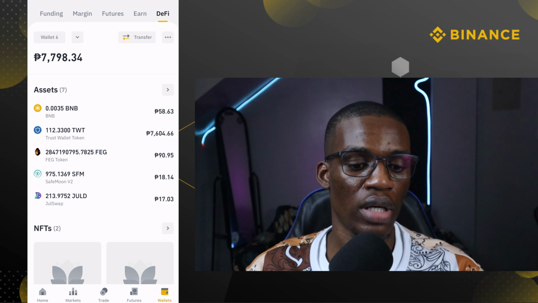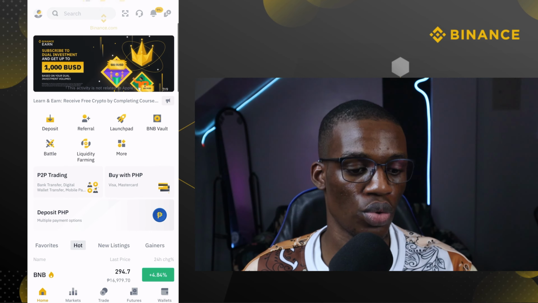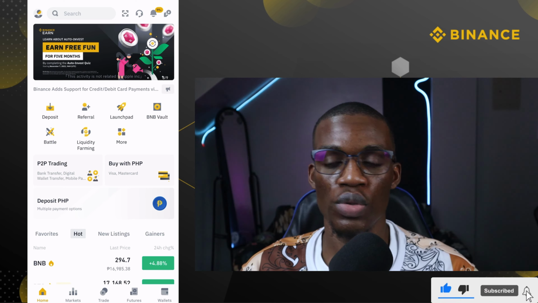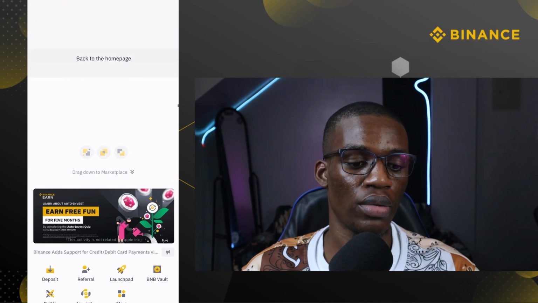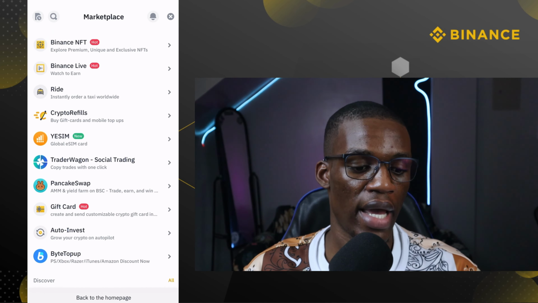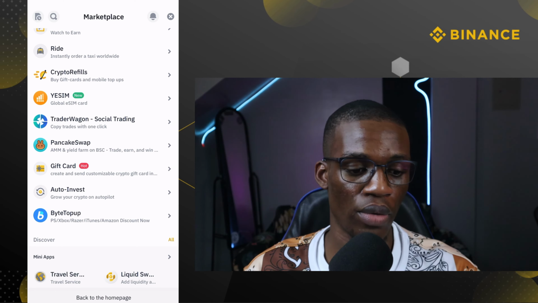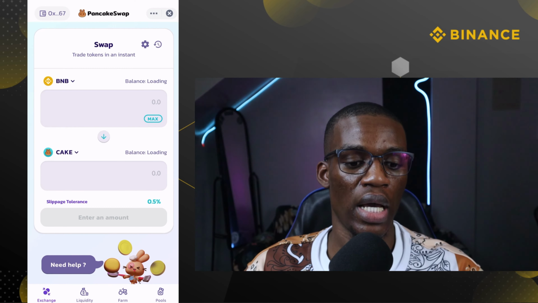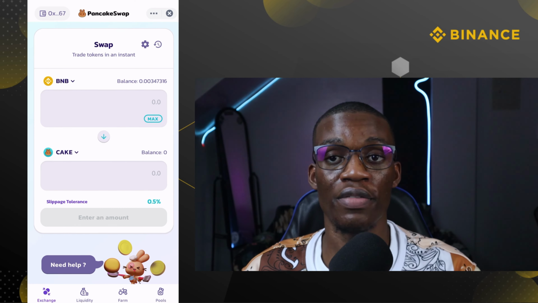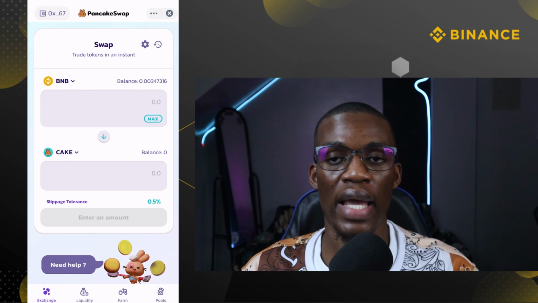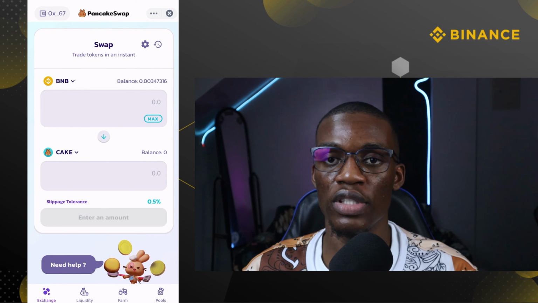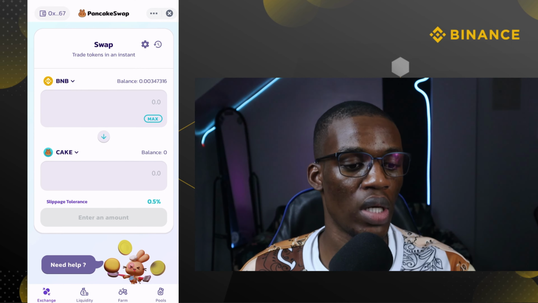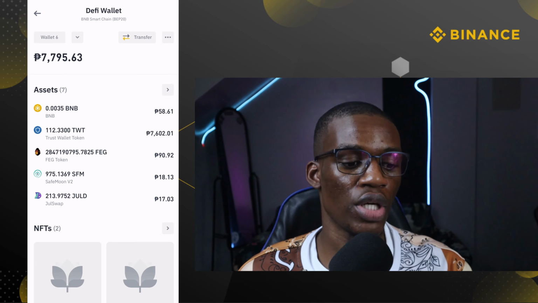So you can actually carry out some other action like connecting to PancakeSwap. For you to be able to do this, just drag down, and you're going to go into the marketplace, and you can scroll down to where you see PancakeSwap here, and you can just open it up. Once you're here, if you are using this for the first time, just click on connect, and automatically it's going to connect to your DeFi wallet. And from here, at the top left, you can see that place that says wallet. Once you click on that, it's going to take you to your DeFi wallet.